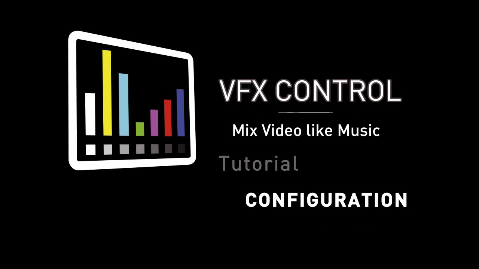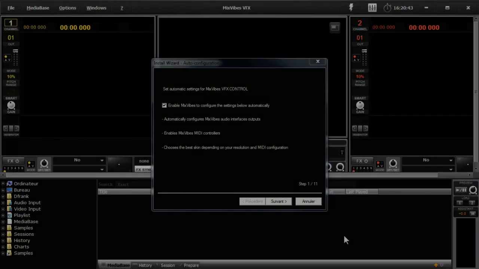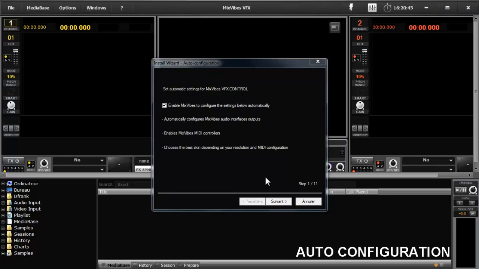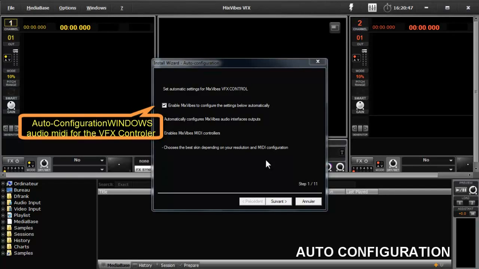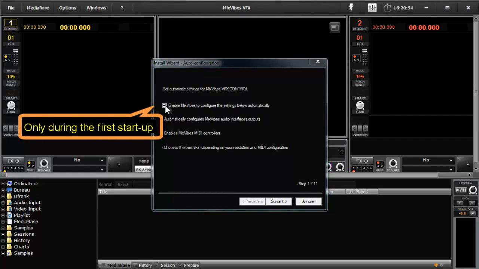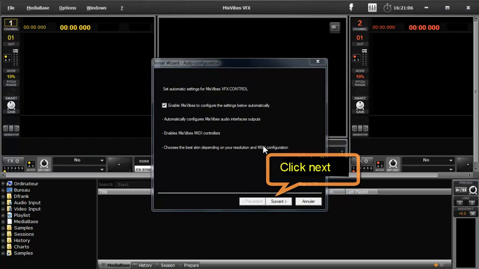VFX Control Tutorial on configuration of the audio, MIDI, and skin. When you first open the software, you will see the auto configuration window. By default, this option will be active. Auto configuration is the setting we recommend. Click on Next and then Finish.